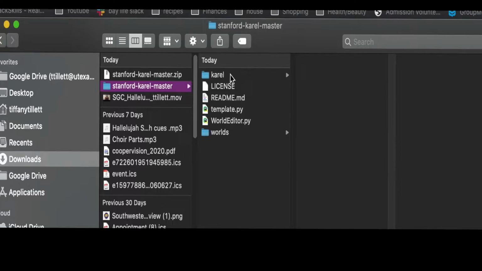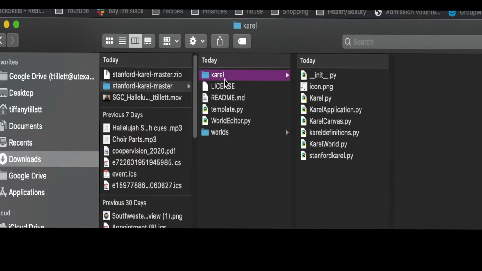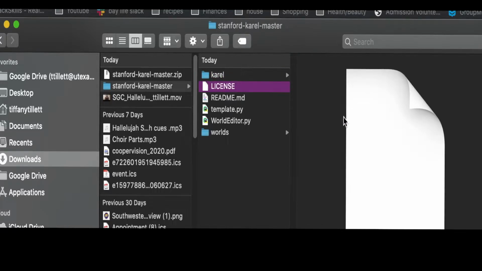So once you have it extracted, I'm just going to give you a brief overview of these files. There's this main Karel folder, which is the bulk of the actual code that you need, handling all of the logic to make the little robot move and all those types of things. Then we have a license file, which I'm not going to open, but pretty much most of the time that you have any type of software code that you can find on the internet, there should be a license included.